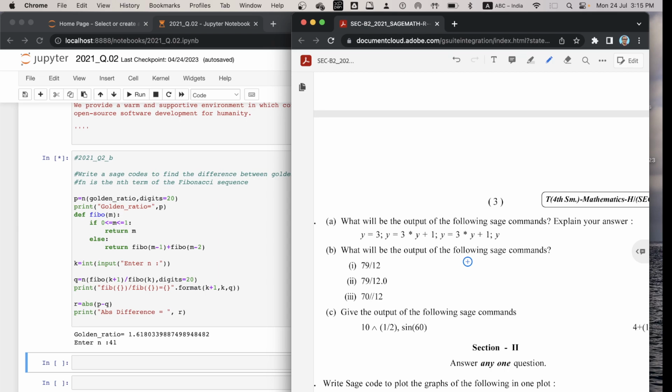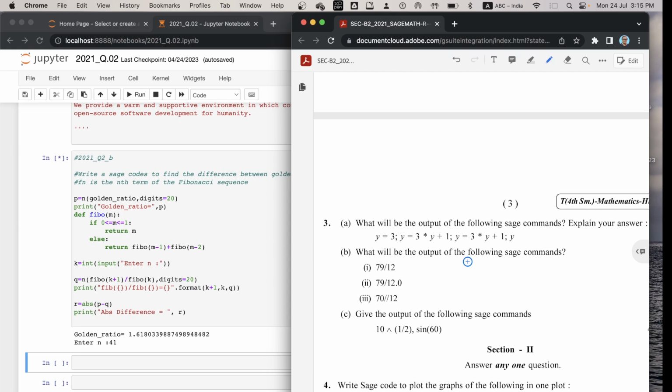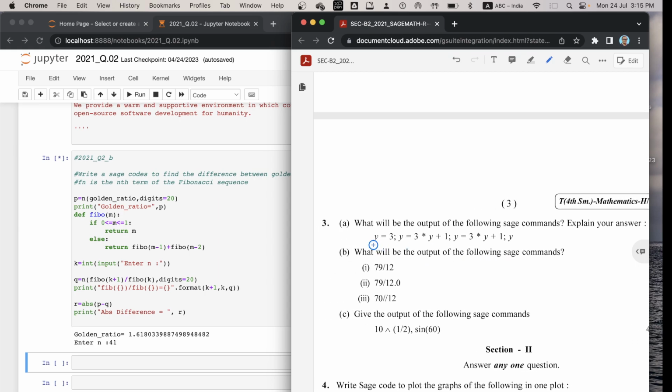Question 3. What will be the output of the following Sage command? Explain your answer. y equal to 3, y equal to 3 star y plus 1, y equal to 3 star y plus 1, semicolon, y.